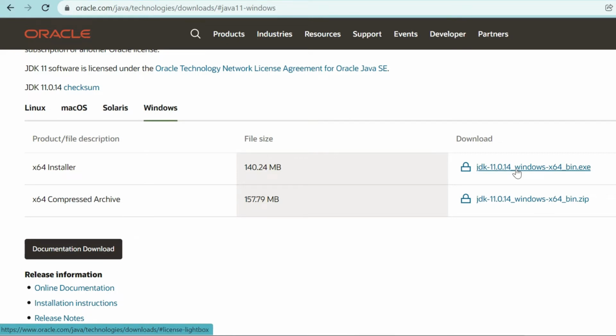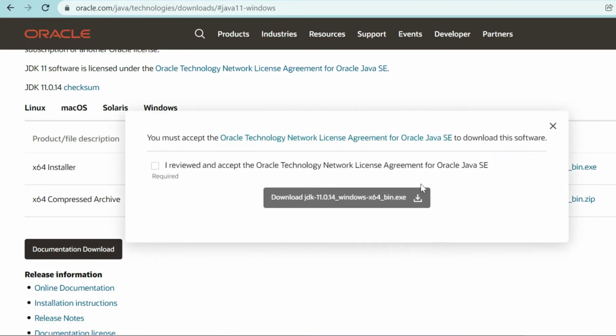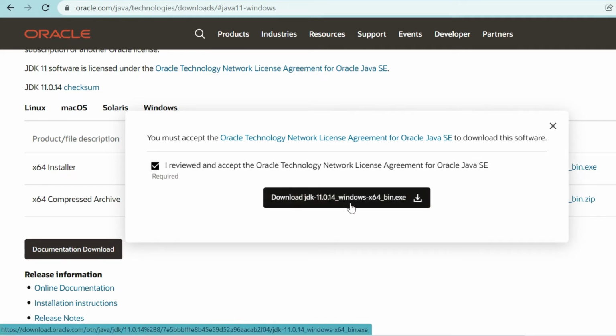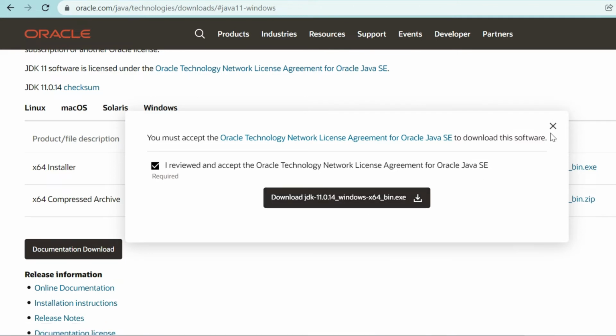It might ask you to log in. If you have some credentials of Oracle already, you can log in with that and then click on this link to download further. If you do not have one, you can also create your own account on Oracle using any of your Gmail accounts. It's not chargeable. Once you log in from your account, you just simply click on this and then you check this box, and then this button gets enabled to download your specific Java 11 exe file.